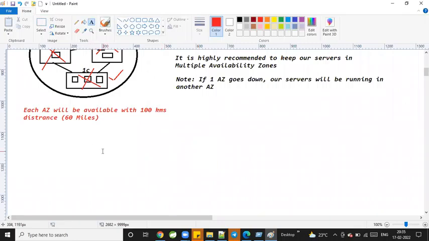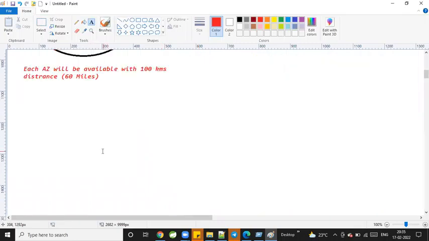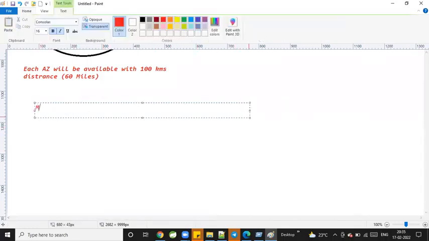Will availability zones be available nearby, or will every availability zone have some distance? Every availability zone will have some distance. How much distance will they minimum maintain? They are going to maintain 100 kilometers. Now, in AWS, every region will have a name, guys.